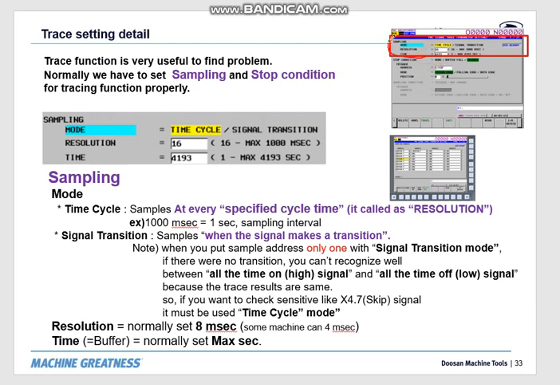This area is the sampling area, the stop condition area, and the sampling condition area. Normally we use these two sections. First, the sampling area. You can see the mode. You can choose time cycle or signal transition, and the resolution and time.